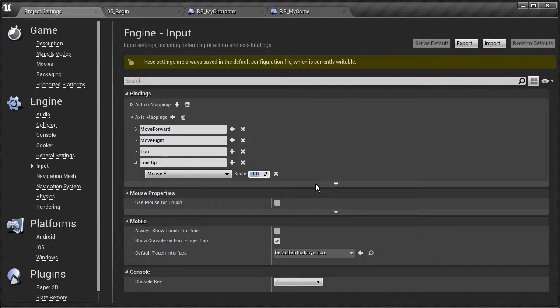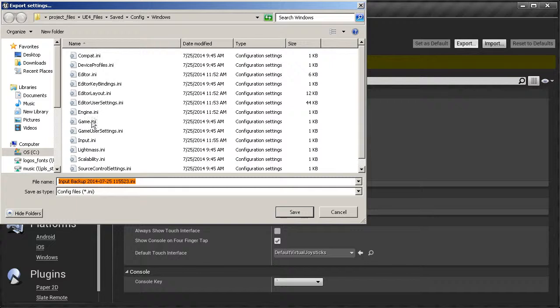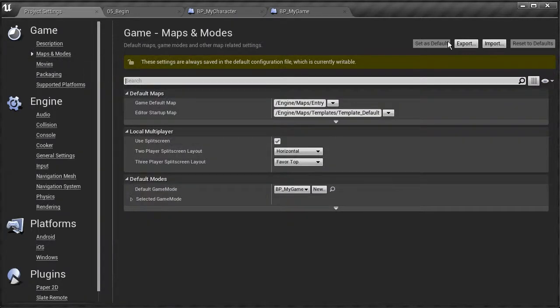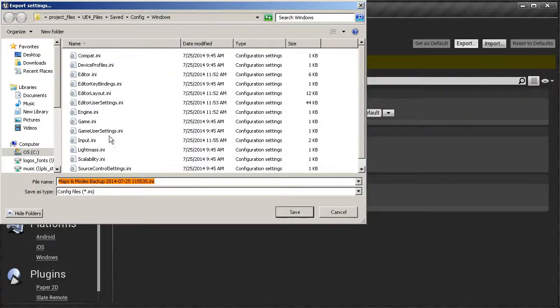normal control. Now, obviously, if it's a positive scale of 1, I guess that technically means that inverted controls are normal, so I apologize for that. All right, so let's save this out. Let's export it, and I'm going to use the same input here. We can save that just to overwrite that. You could do the same thing for your maps and modes. If you wanted to make this the default, you could do that. But I wouldn't suggest doing that. In this case, I'm just going to leave it just the way it is.